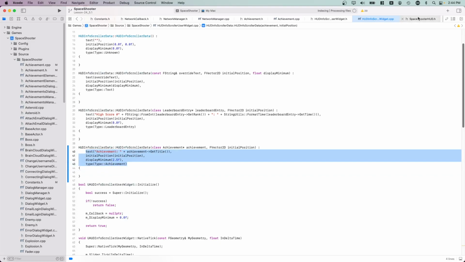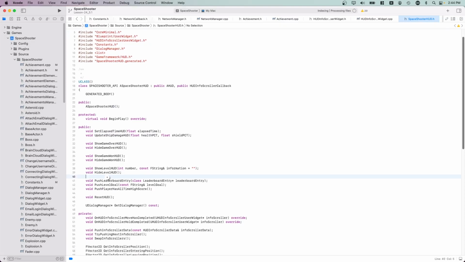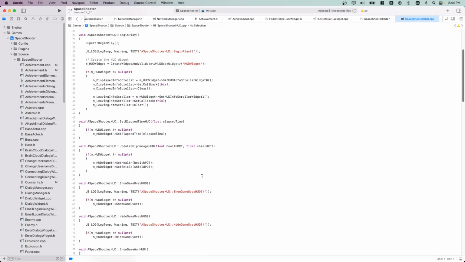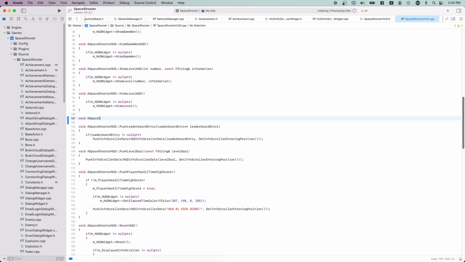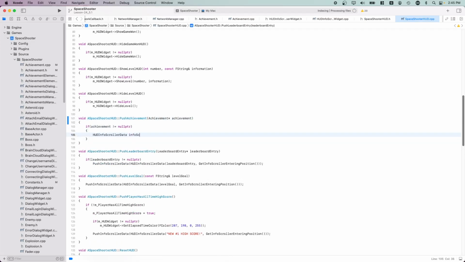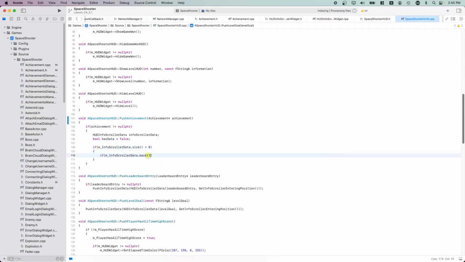Navigate to the SpaceShooterHUD.h file. Declare a public method called pushAchievement. Navigate to the SpaceShooterHUD.cpp file. Implement the pushAchievement method. Essentially, this method will take the achievement pointer parameter and use it to create a HUD info scroller data object and then push that onto the screen. Unlike the regular high score notifications, the achievement notification will stay on screen for 2.5 seconds. Once the 2.5 seconds has elapsed, we'll then push the previously displayed information on screen.